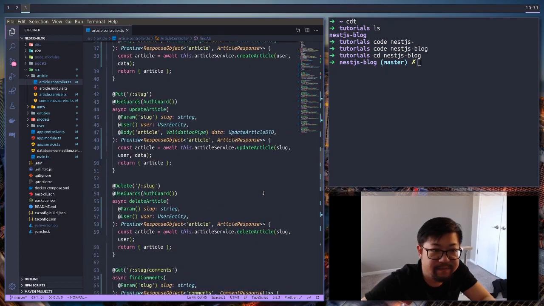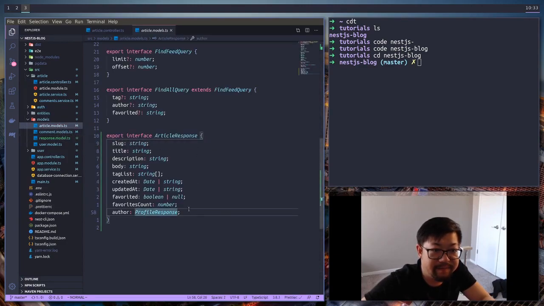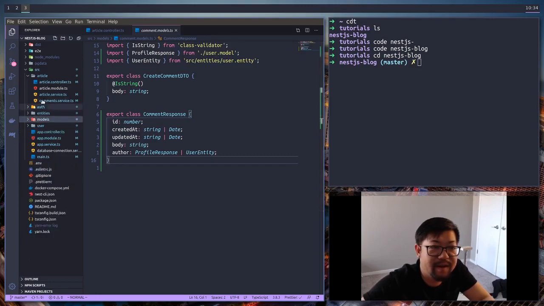What else is there? In the models, response object is the same as before, but then I added an explicit interface type for each response type. The comment response, I had to change from being explicitly profile response to being an OR of user entity, just because there was really deeply nested type inference, so TypeScript wasn't able to decipher the two.